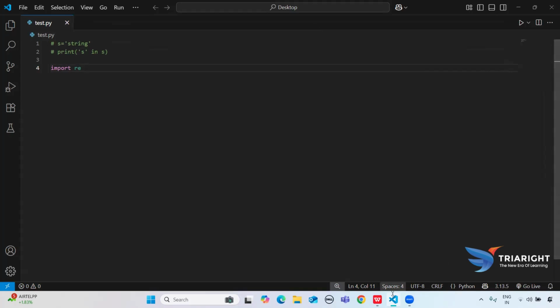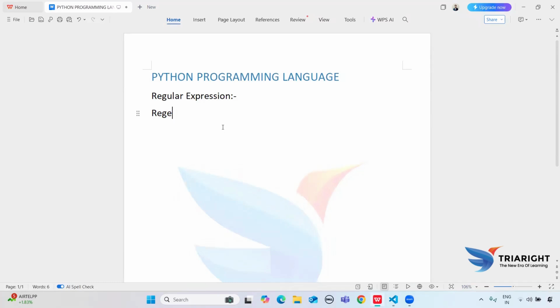So we directly come to our part 5. The first one: what is regular expression? A regular expression is a sequence of characters that defines a searching pattern.